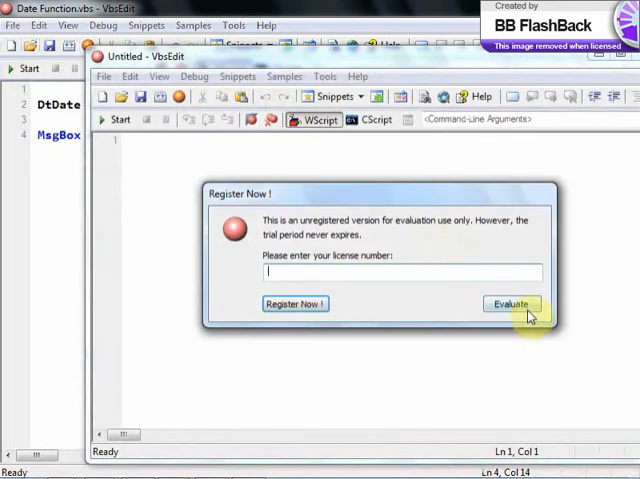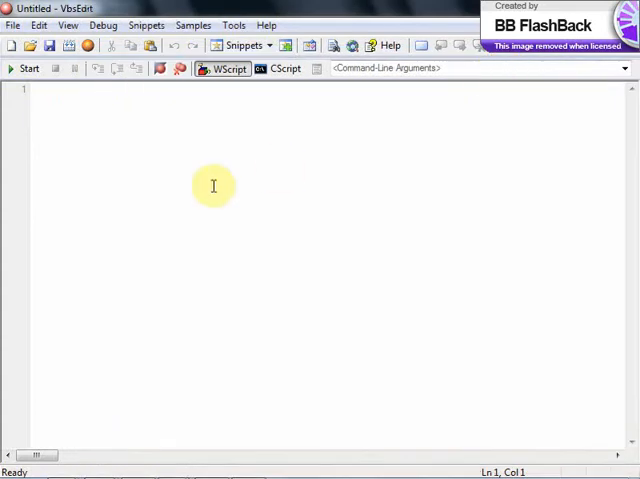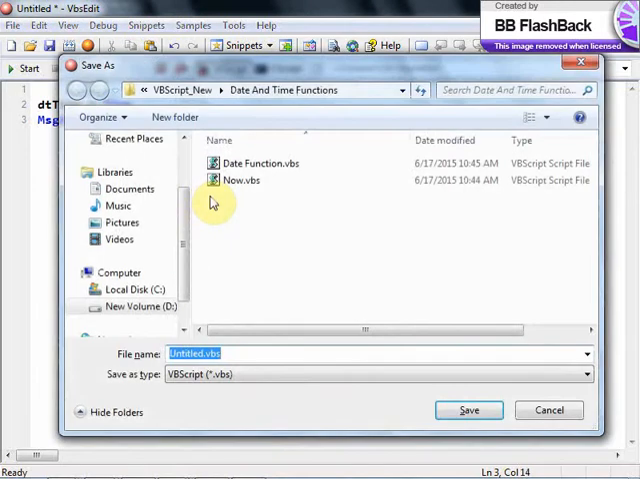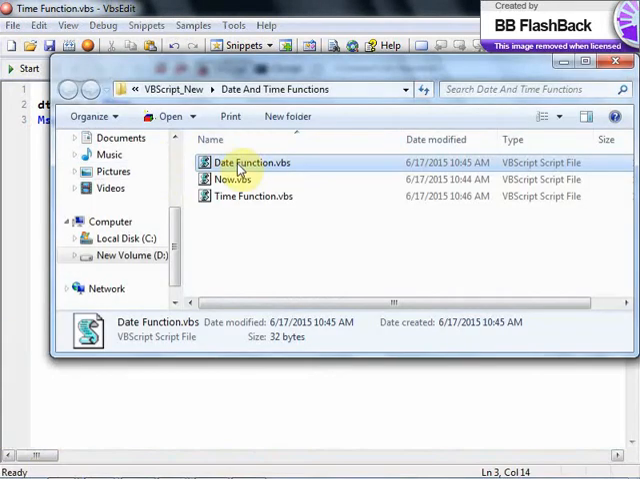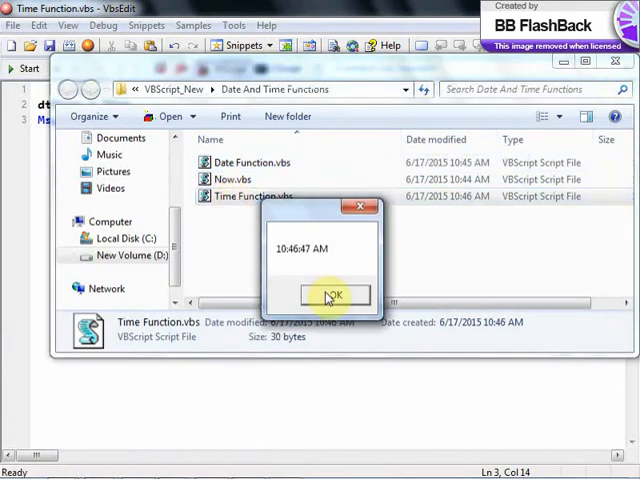Now I want to retrieve only the time part. So you can say dt time equals to, dt stands for date time it is. Current system time.